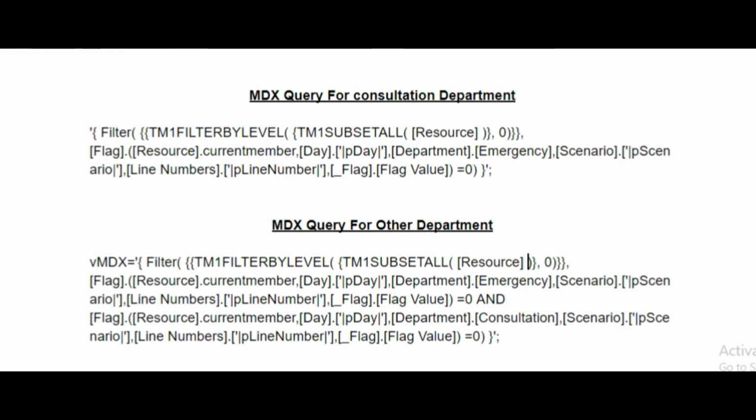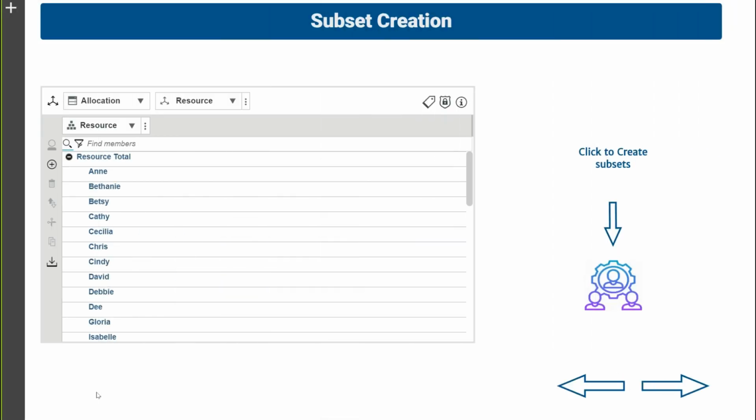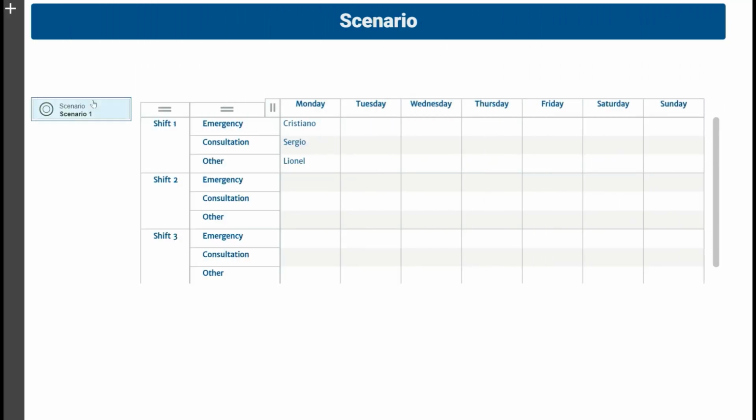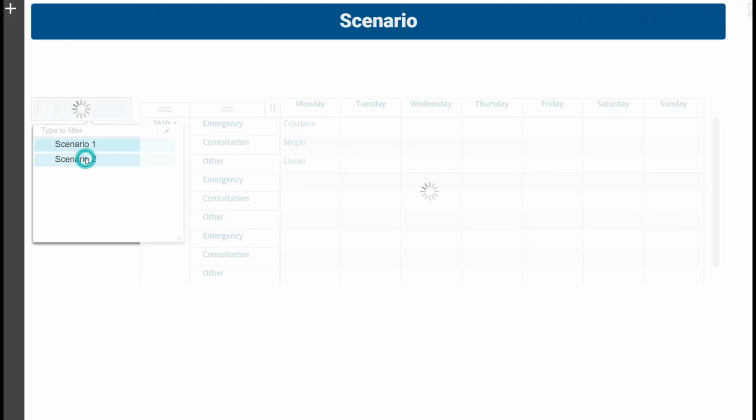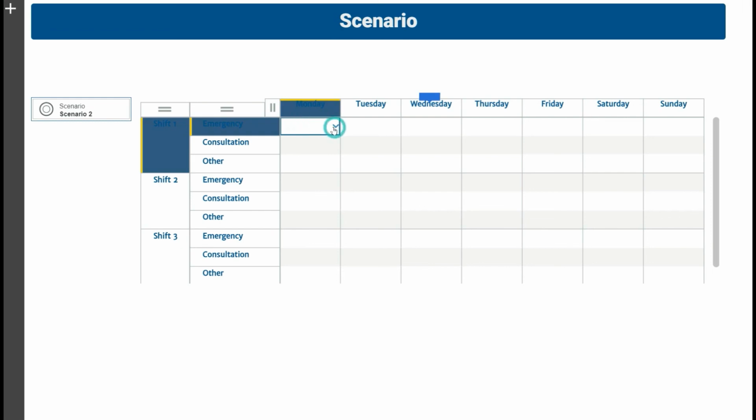The MDX query for the subsets is as follows. You can create dynamic subsets directly by clicking the Create Subset button. After subsets are created, apply the rules to the consultation and other departments of the Resource Allocation Picklist cube, and finally you can even plan using different scenarios for more efficient planning.